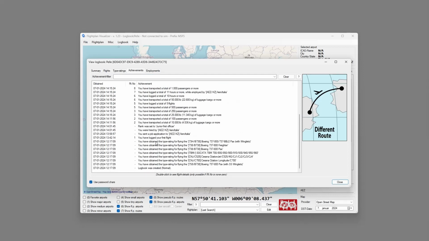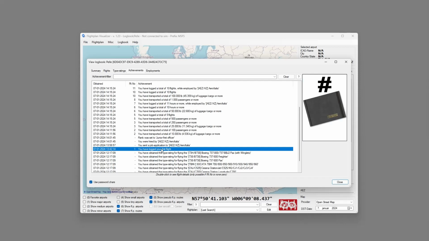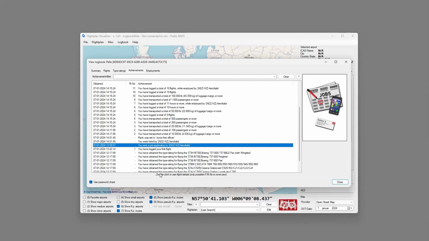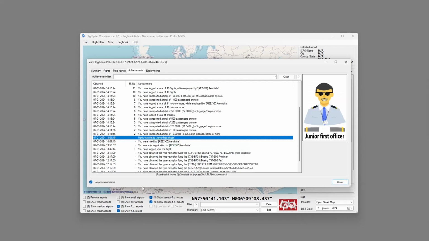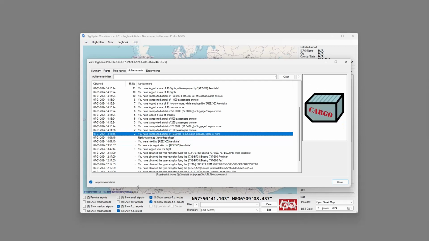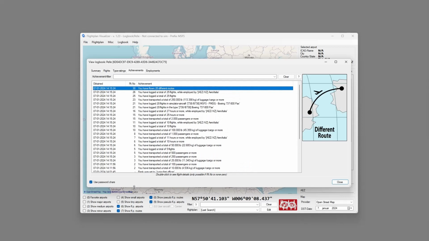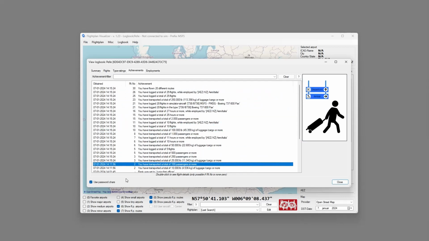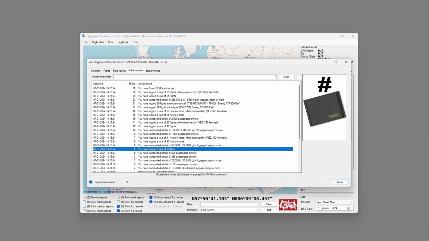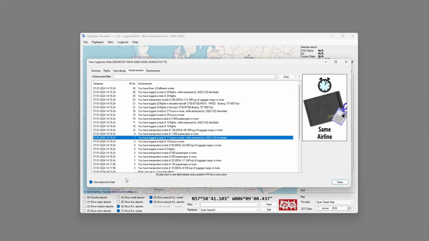We have all of our achievements. This was our free flight. Then we sent an application. Then we were hired, and we were hired as a junior first officer, and then all of these flights we have committed. Amount of cargo, amount of passenger. Here we have 5 flights. Here we have 11 hours at the same airline.